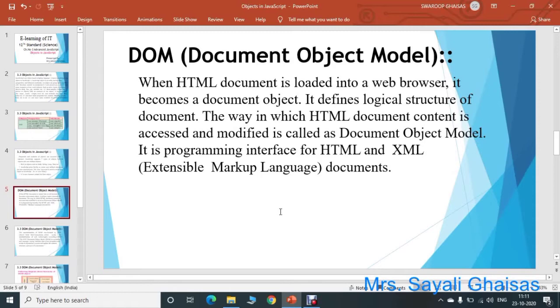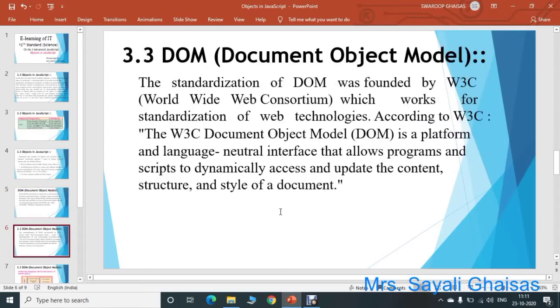It is a programming interface for HTML and XML. So it is a programming interface for HTML, that is hypertext markup language, and XML, that is extensible markup language documents. See, HTML and XML both are tag based languages. HTML has predefined tags, and using XML you can create your own tags. So that is HTML and XML documents. The programming interface for these two is nothing but the DOM, document object model.